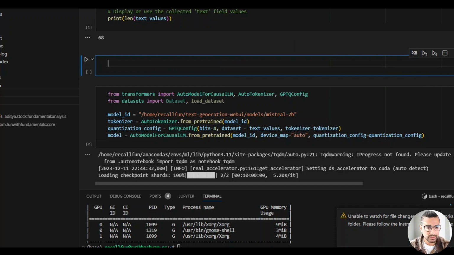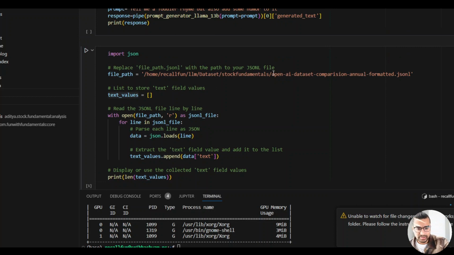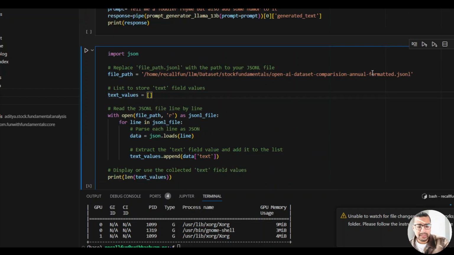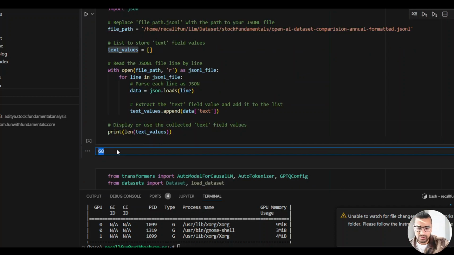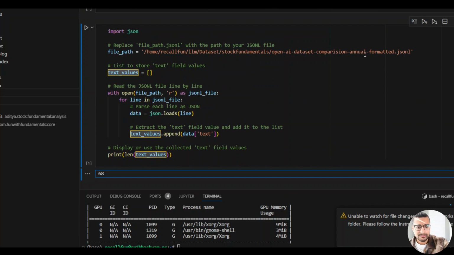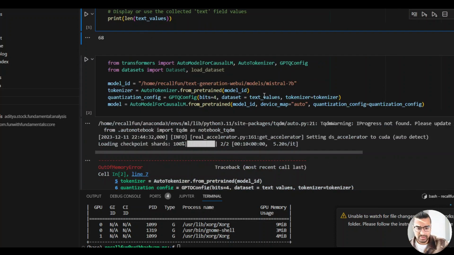Now let me show you something. I have fine-tuned a lot of large language models, and one of the fine-tuning data sets is this one, which is in JSON format. This is a Python script which reads the JSON file and appends to the array, this text values array. There are only 68 of them, but the recommended number is 128. But you can create something like this where, let's say your data set is in plain text. You read through the plain text and append one after another into an array. Make sure you have at least 128 strings, and then pass that to the data set here.